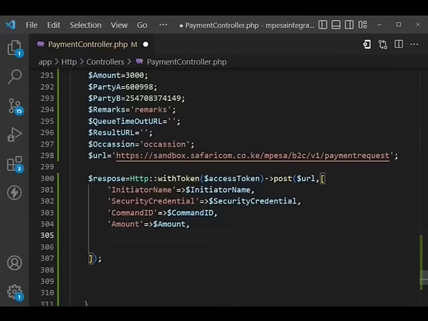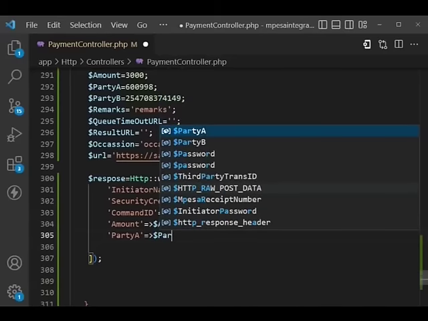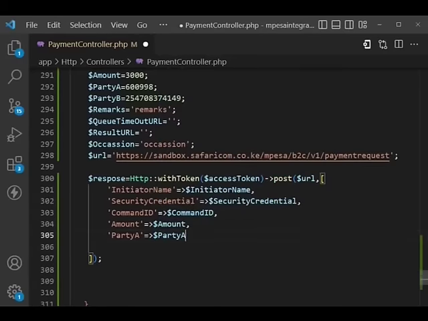Then we will have party A. And remember, party A is a person who is being paid. So in this case, the phone number of the person being paid. So party A, we will set it to the variable party A. No, party A is the short code, the B2C short code, and then party B is the person being paid. Sorry for that. Party B, we're going to set it to the variable party B. Party B, like that. And then remarks. Set it to the variable remarks.